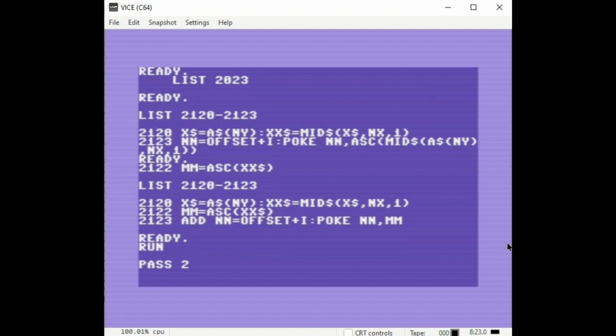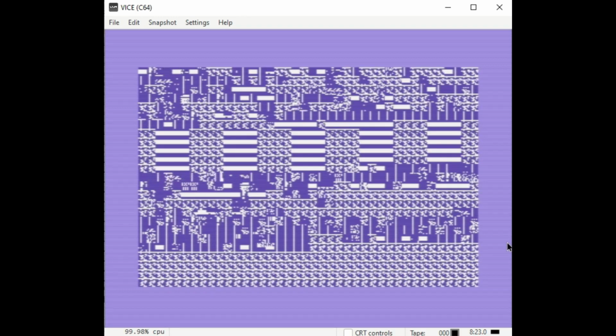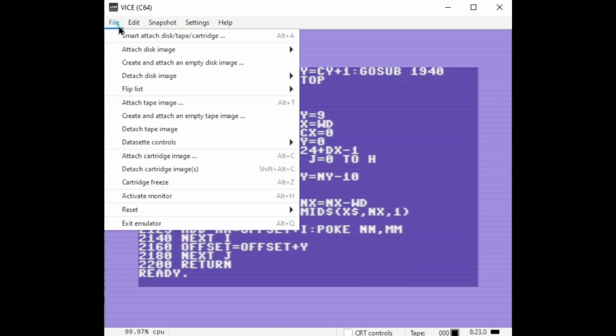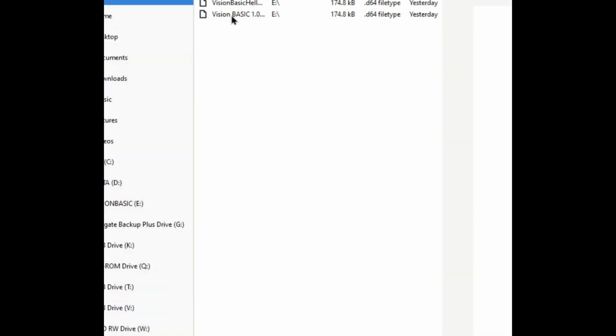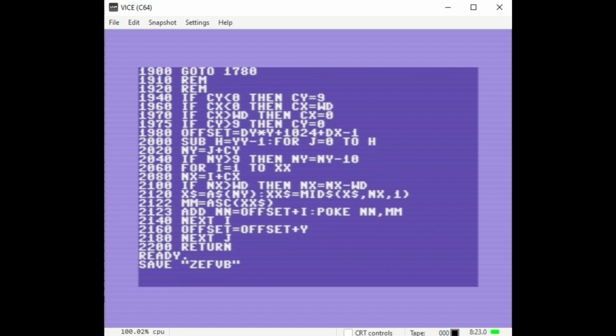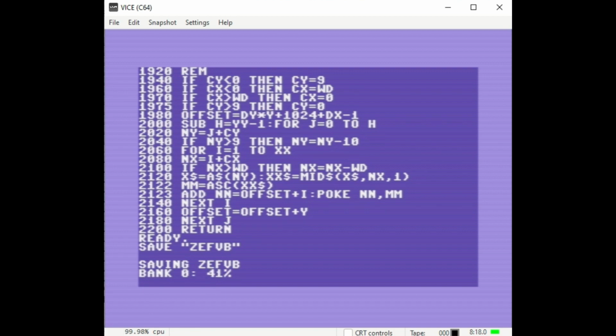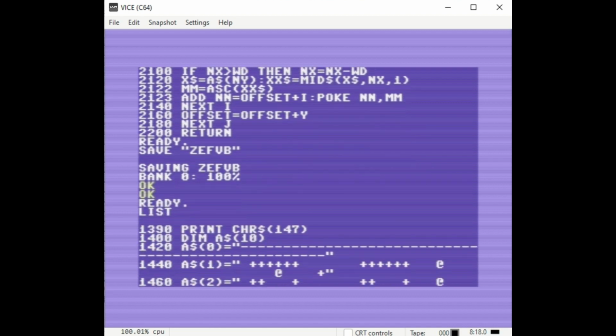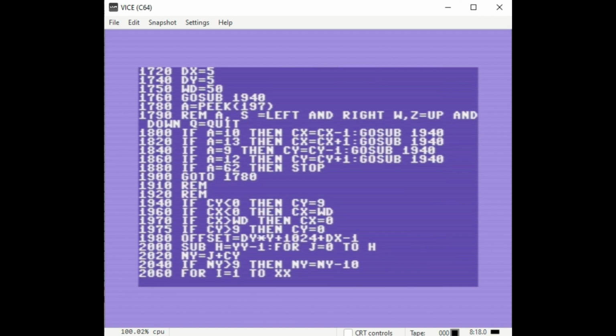Okay, let's see if it runs now. Oh. Control and break. It partially ran. And this brings me to where we should probably save our work, so we don't lose anything. And let's take a look at it, see if we can find anything obvious.